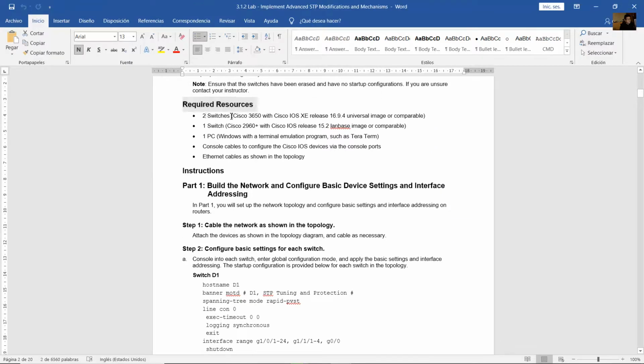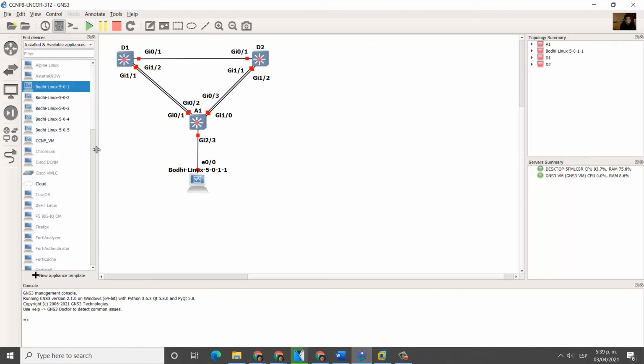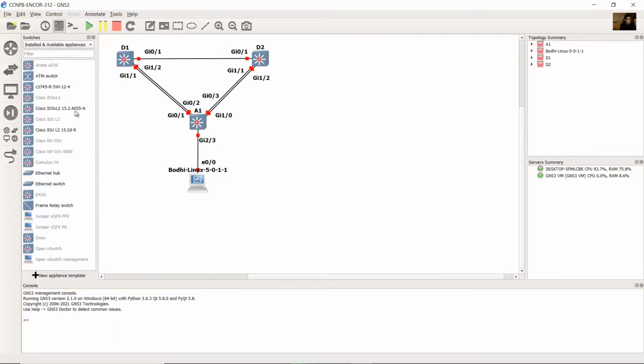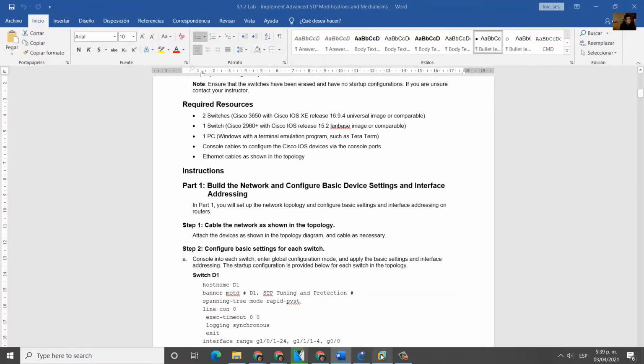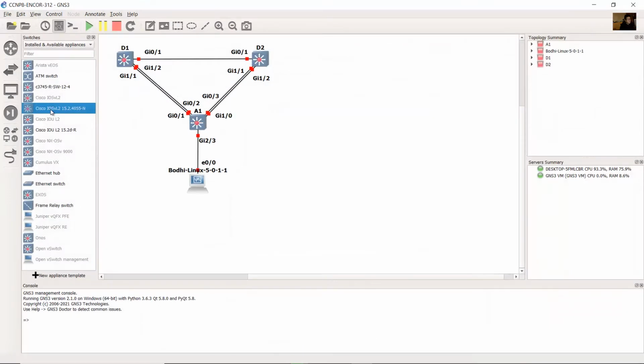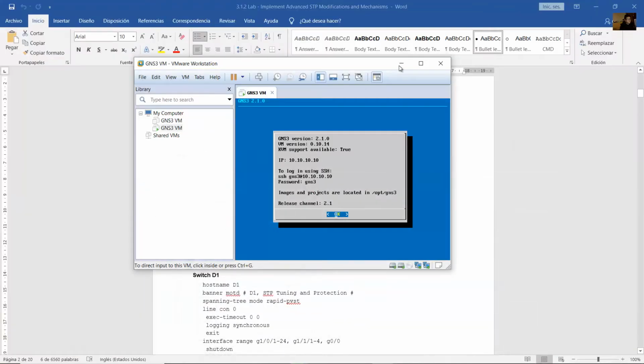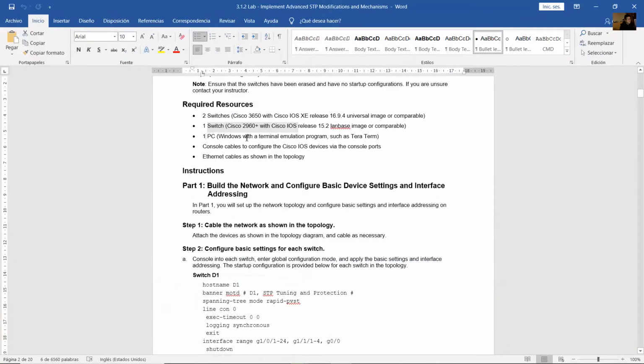Required resources: 2 switches, 3650. I'm using this image, IOS BL2. 1 switch 2960. Also, I'm using image IOS BL2. 1 PC, I'm using a virtual machine on VirtualBox. Okay, cables, Ethernet cables.